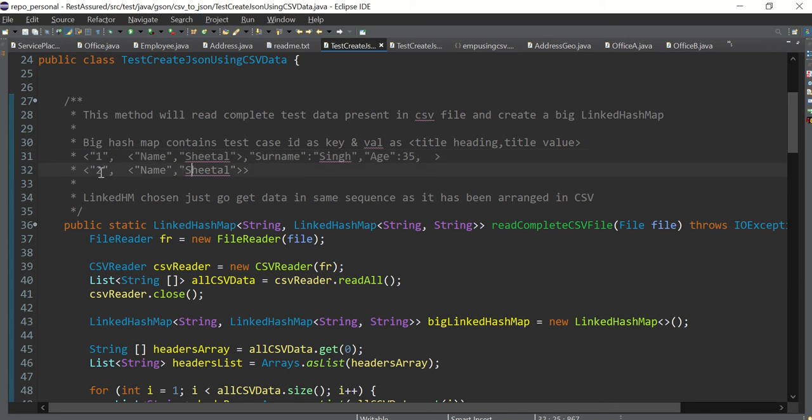And in the second case, the key will be 2 and the name will be John. In this case, John. And similarly, the same with John also. Okay, so this is the kind of hash map we are trying to create.